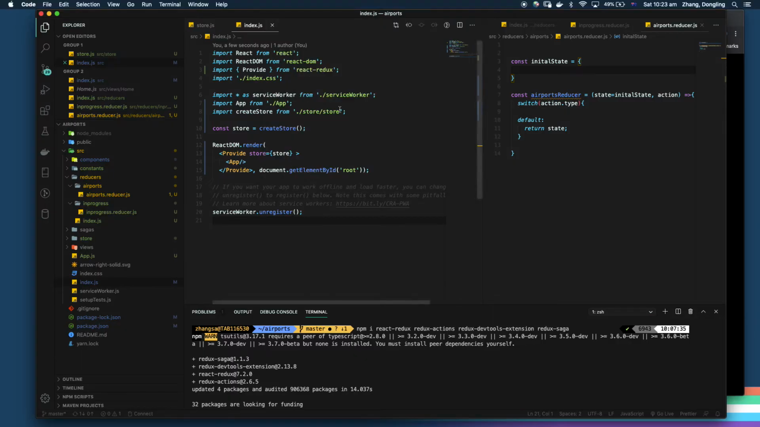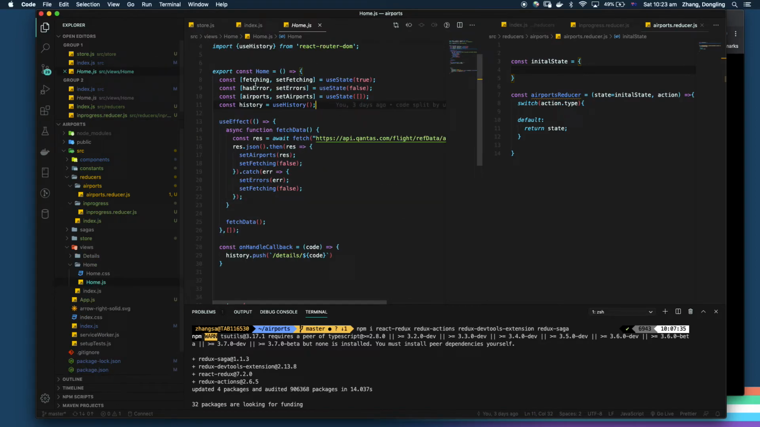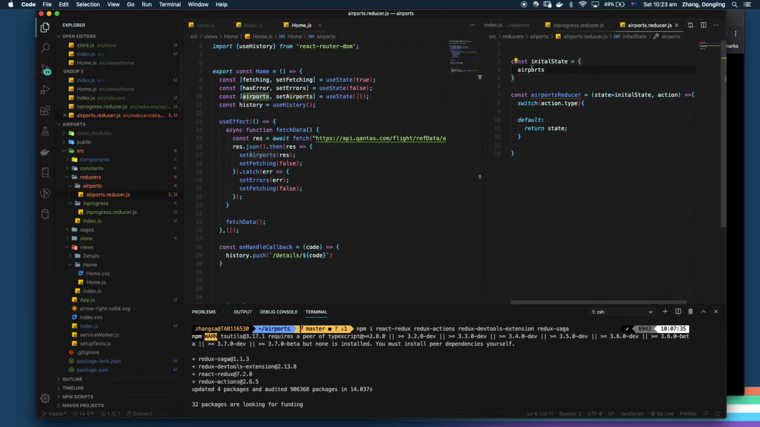All of this state, the fetching I change to in progress, will be in my in progress reducer, and I have the airport. So in my airport reducer, I need the airport, which by default is an empty array. And then I have a has error flag because I'm going to make an Ajax call, so by default this has error is false also.